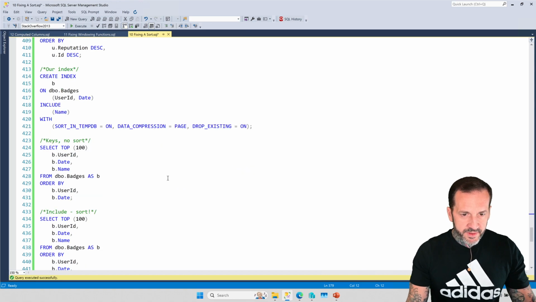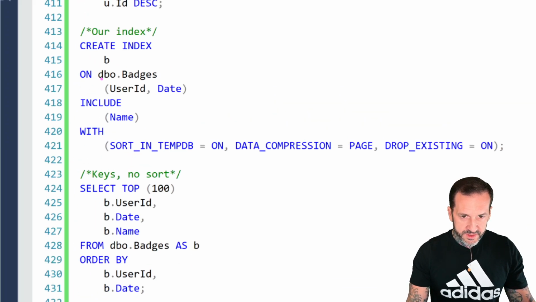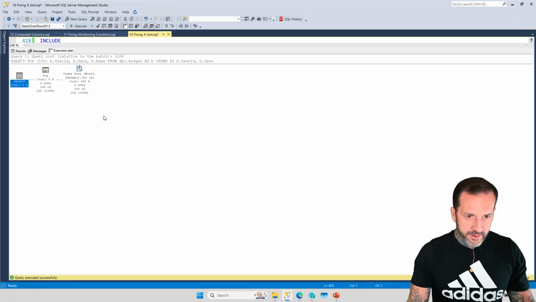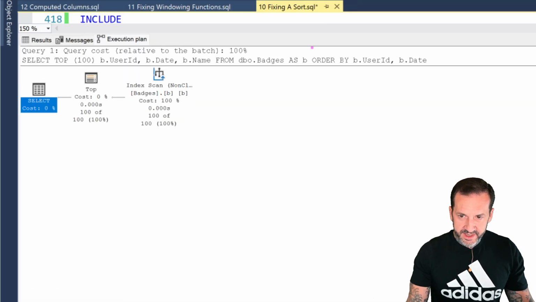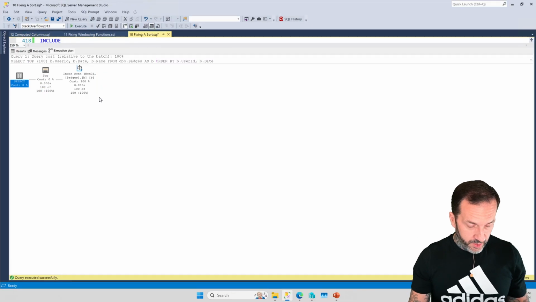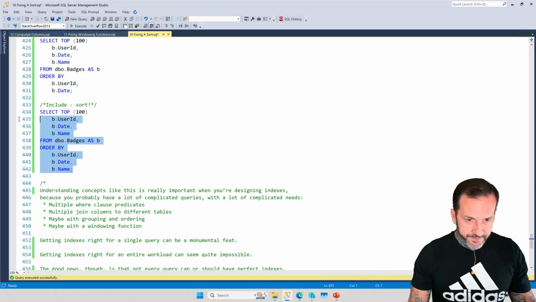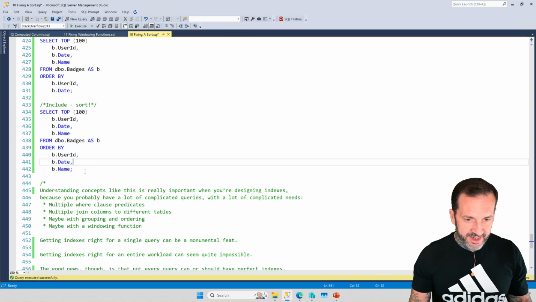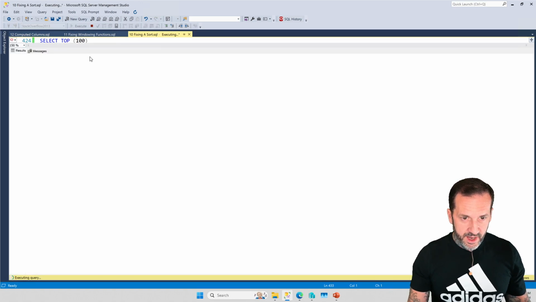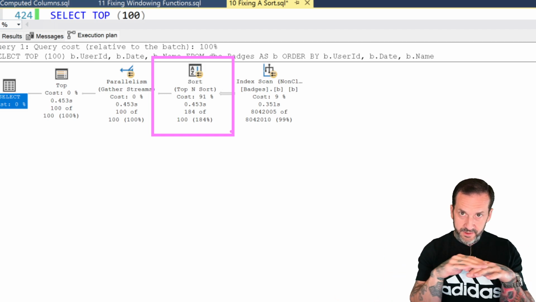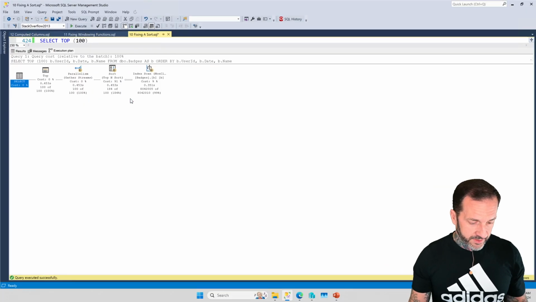So remember that our index now is on these two: user ID and then date. If we were to select the top 100 and order by user ID and date, again, this ordering is free. We have a top, but we do not have a sort in the query plan. And if we were to select the top 100, but order by these three columns now, user ID, date, and name, because name is an included column, that data is not stored in any particular order. Includes have no ordering to them. They just exist down at the leaf level. So we end up with a sort back in the query plan.